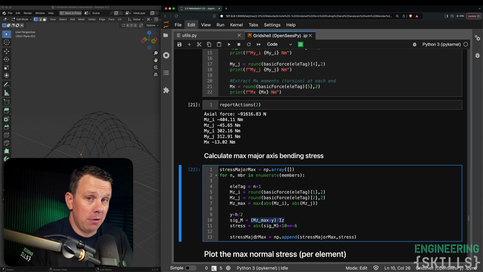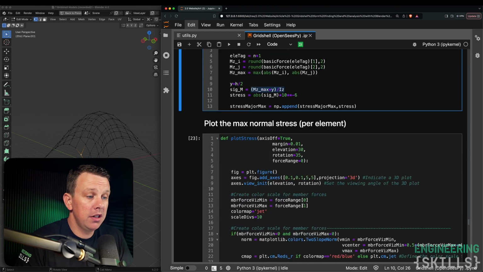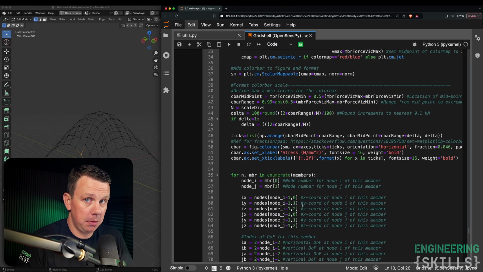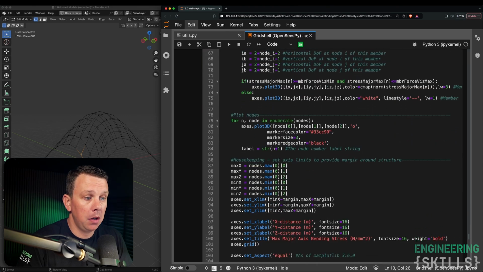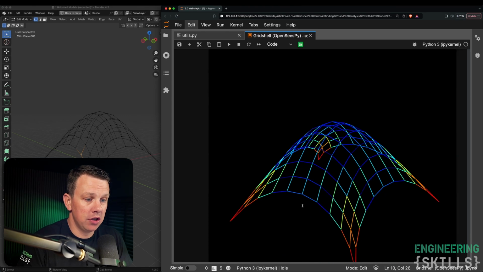So once we have that, a nice thing to do might be to plot that, right? We could come on down and, using pretty much the exact same code that we had to plot the axial force distribution, we can plot the bending stress distribution, and that's what we have here.